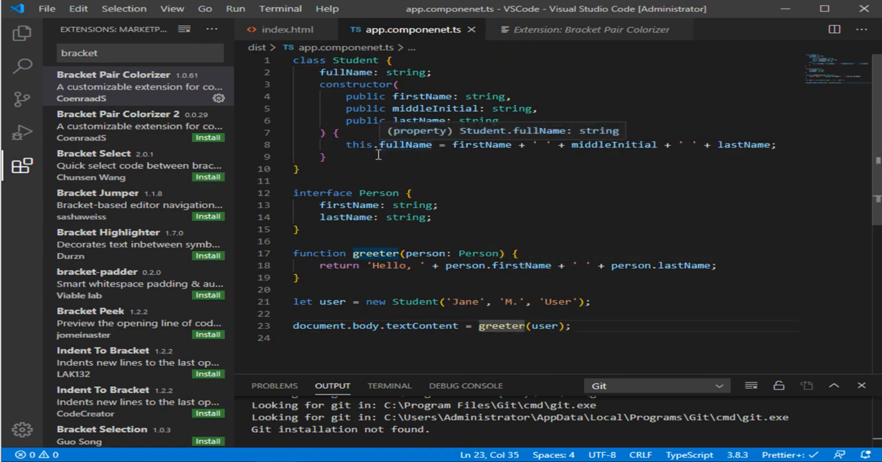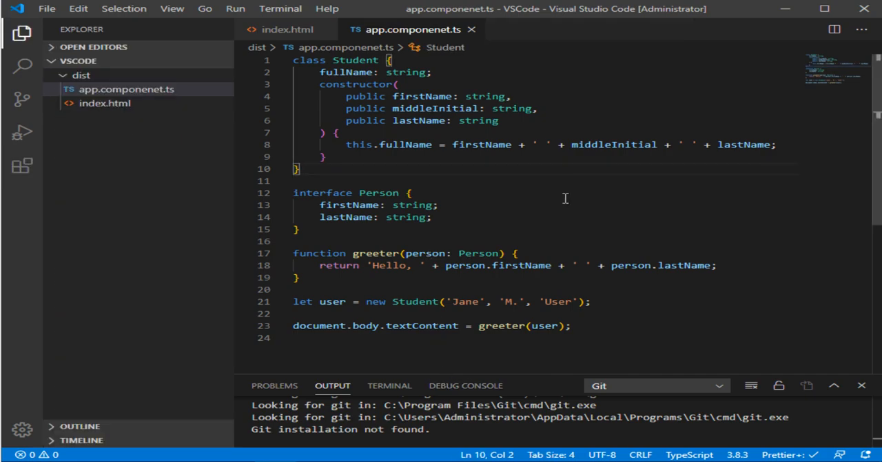See, this Bracket Pair Colorizer is to identify the curly bracket, function bracket, or square bracket, where it's closing and opening. This is the next useful extension which is available in Visual Studio Code. The next one is REST Client. Okay, this is a replacement for our Postman and Fiddler.